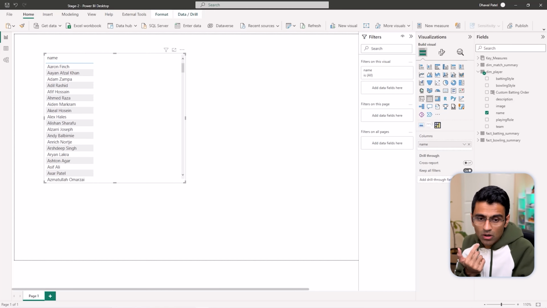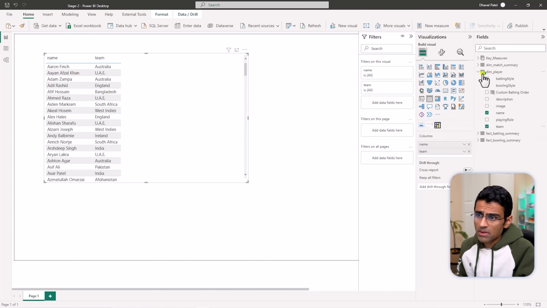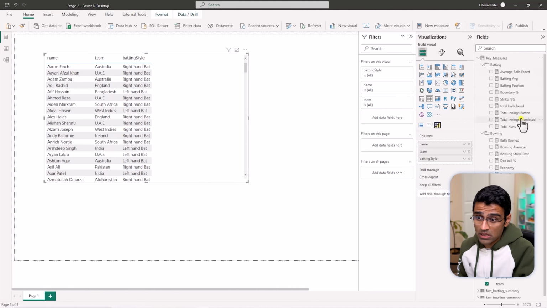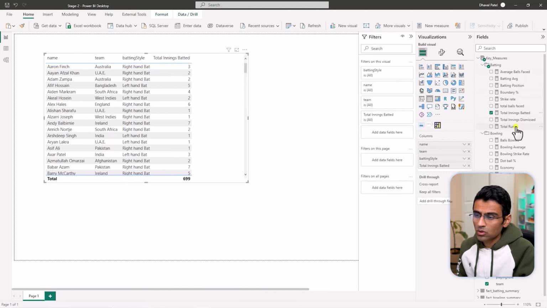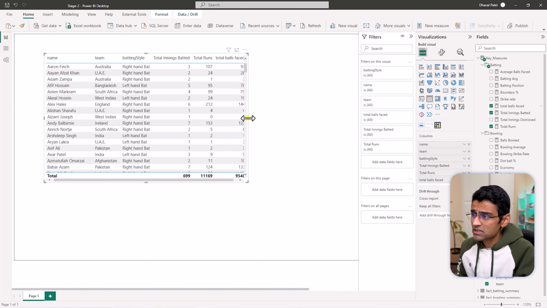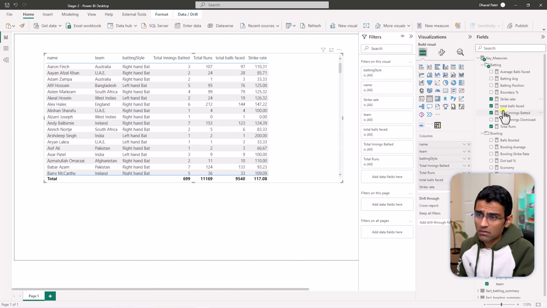And if you check our mockups, we want to have certain columns in this field, such as, let's say, team, then the batting style, then the innings batted. So you can go to key measures and say innings batted, and then total amount of runs that these players made, total balls that they faced, strike rate, their batting average, and so on.